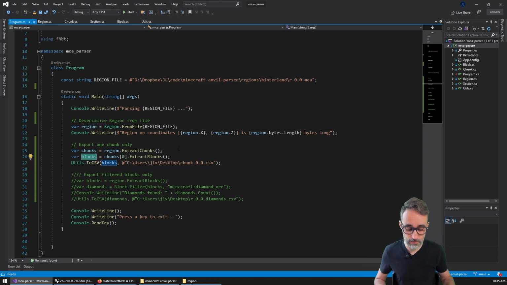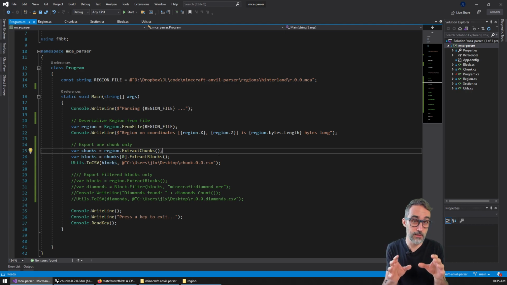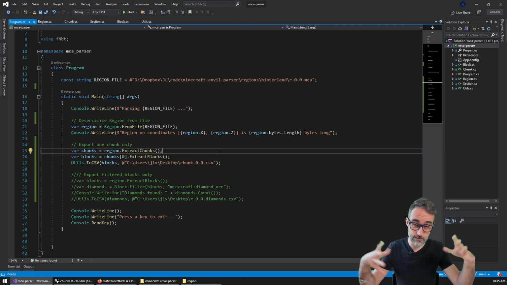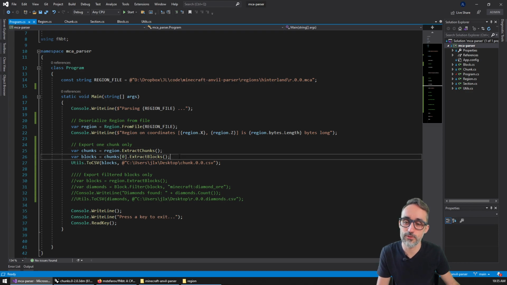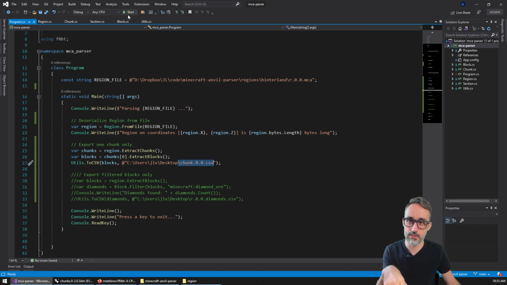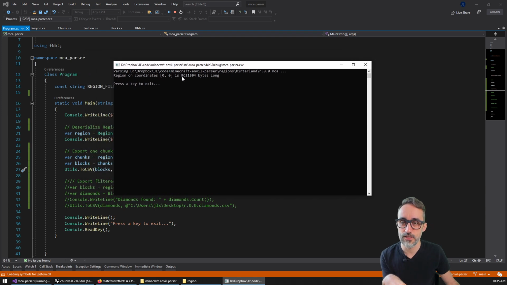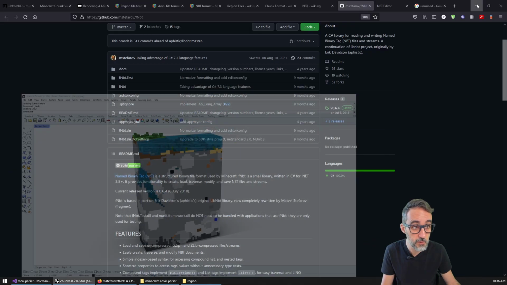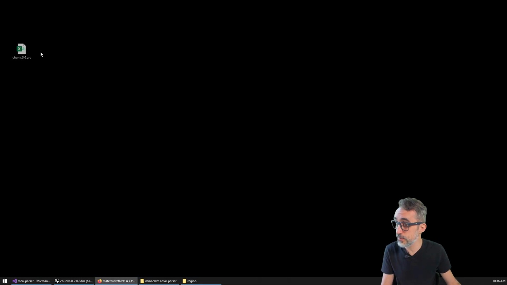It would take a lot of work. So visualizing it works better just chunk by chunk instead of a whole region. So what I'm doing here is I'm extracting all the chunks, and then for only one of the chunks, I am extracting all the blocks that I then dump into a CSV file. If I run this, you can see that the console application did this very fast, because a chunk is relatively lightweight.